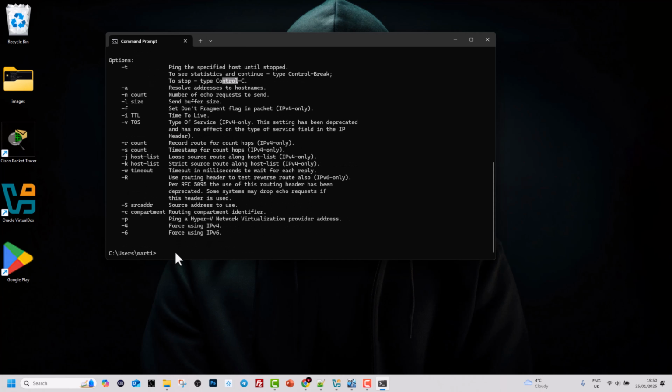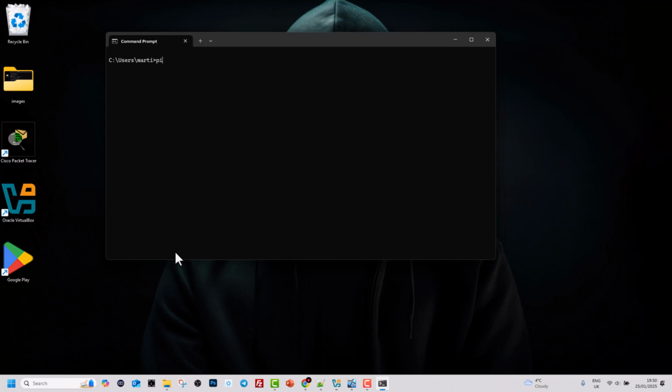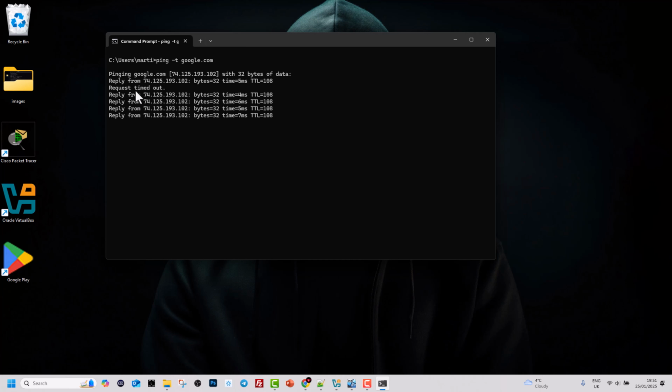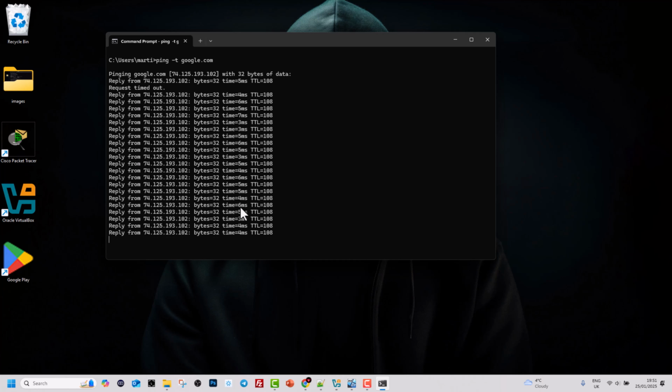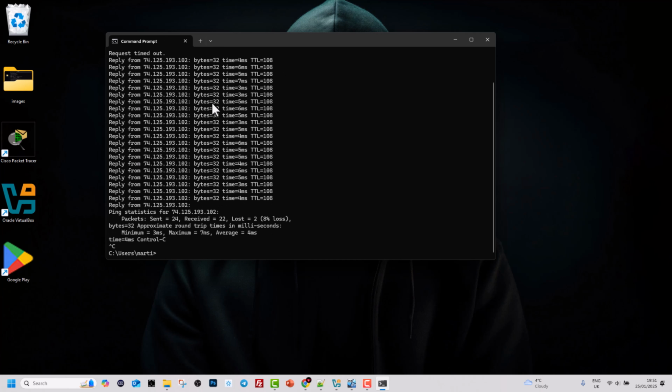Let's ping Google again. Before I ping I will clear this screen with CLS. Now let's type ping -t space google.com and hit enter. You can see that it will now be pinging until we tell it to stop. As you can see, the request timed out at one stage, but pinging is taking place. In this way we can see more information about the time each ping takes. If you want to stop, you type in Ctrl and C, and this will stop the pinging process.